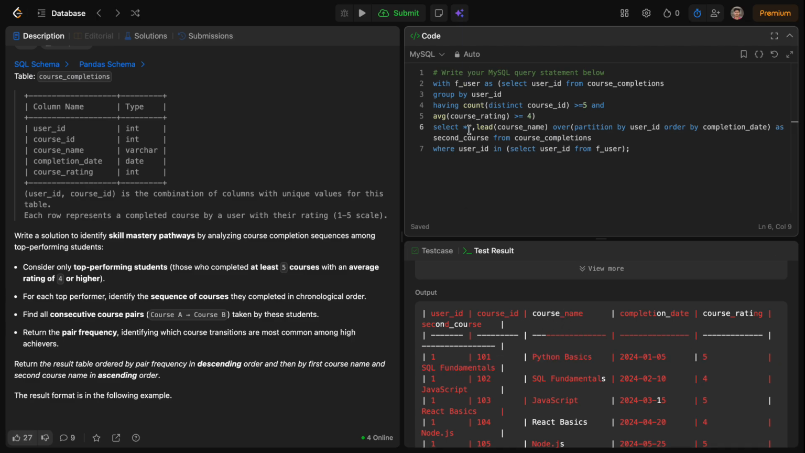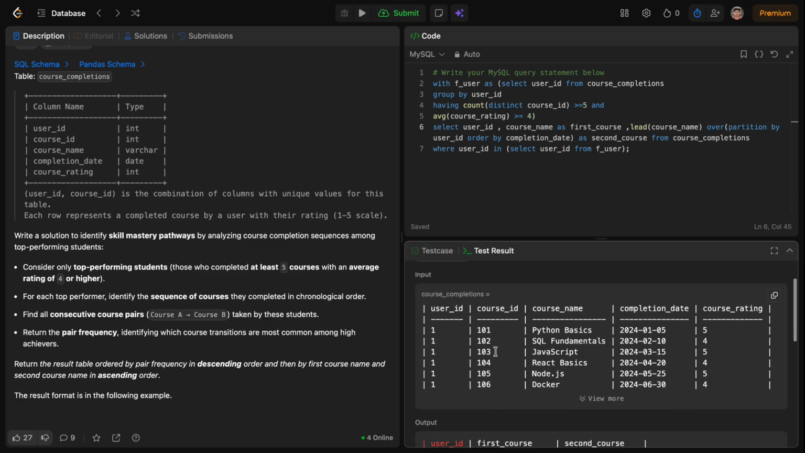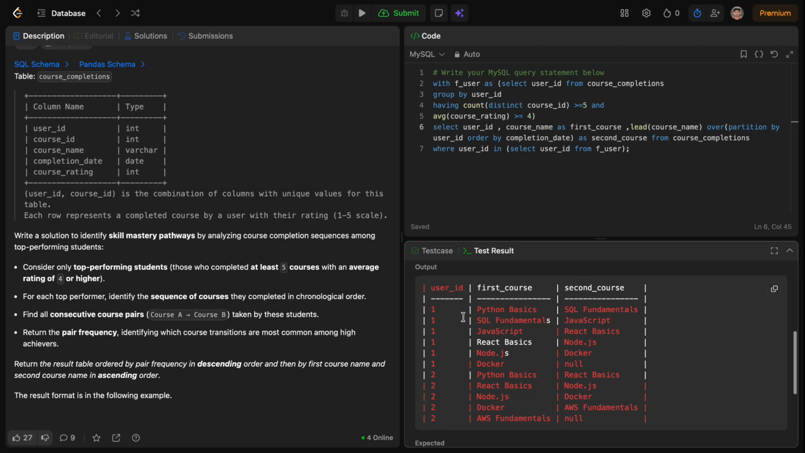If we just use the user ID, comma, course name as first course, now we have the user IDs only 1 and 2 with the course name as the first course and the second course. Perfect. We have the pairs in chronological order like Python SQL, SQL Java, Java React, React Node, Node Docker, Docker null. So our second course can be null, and we have to handle this condition also.